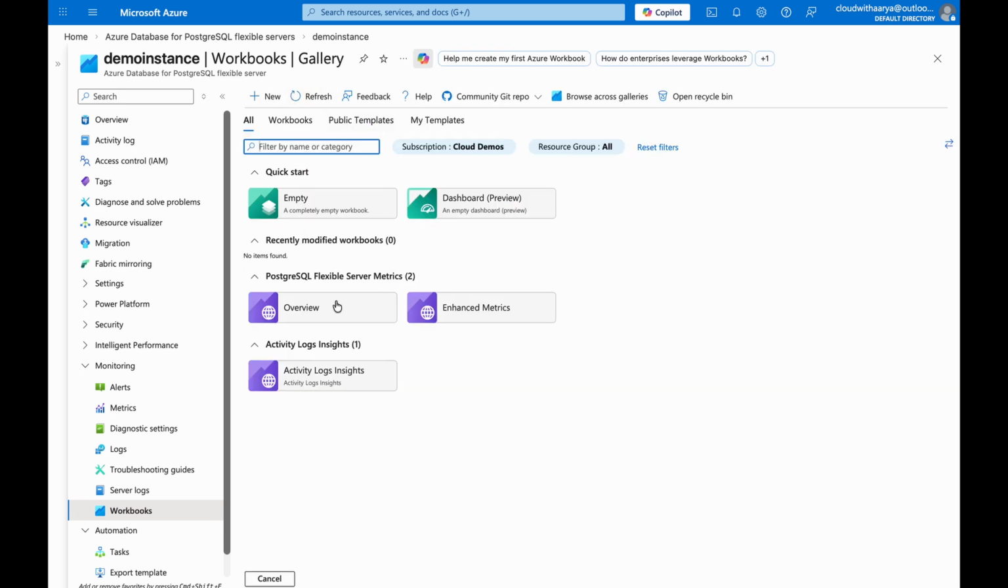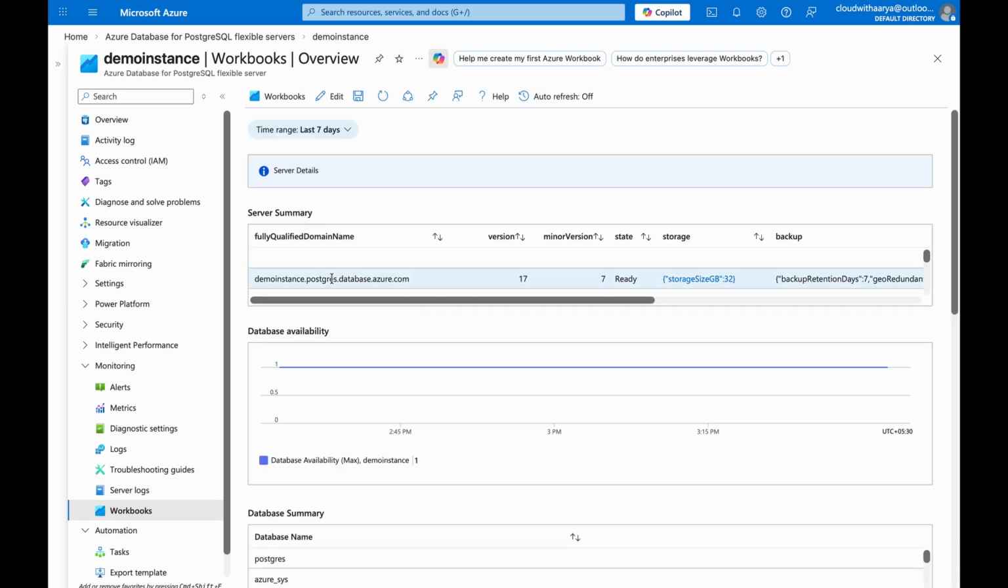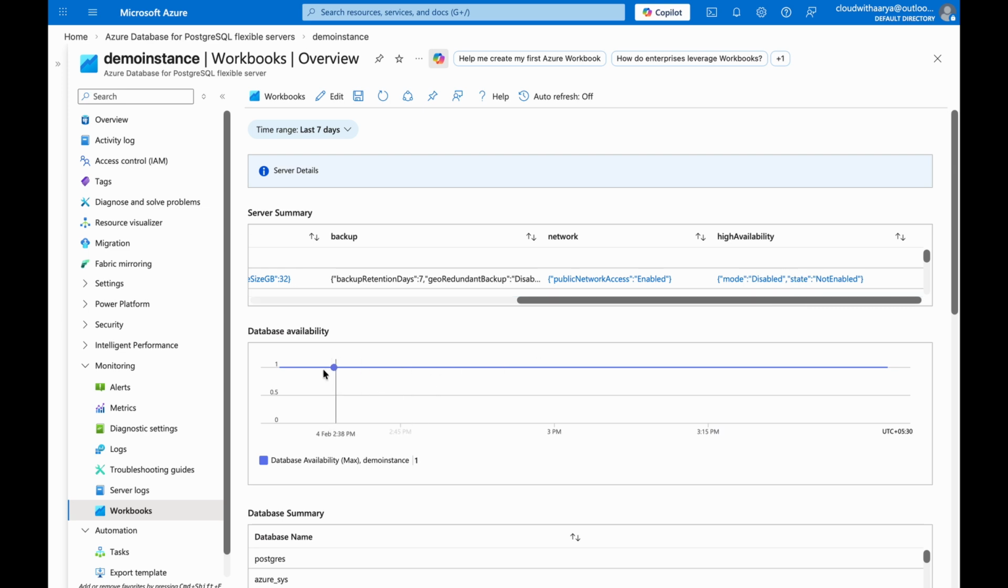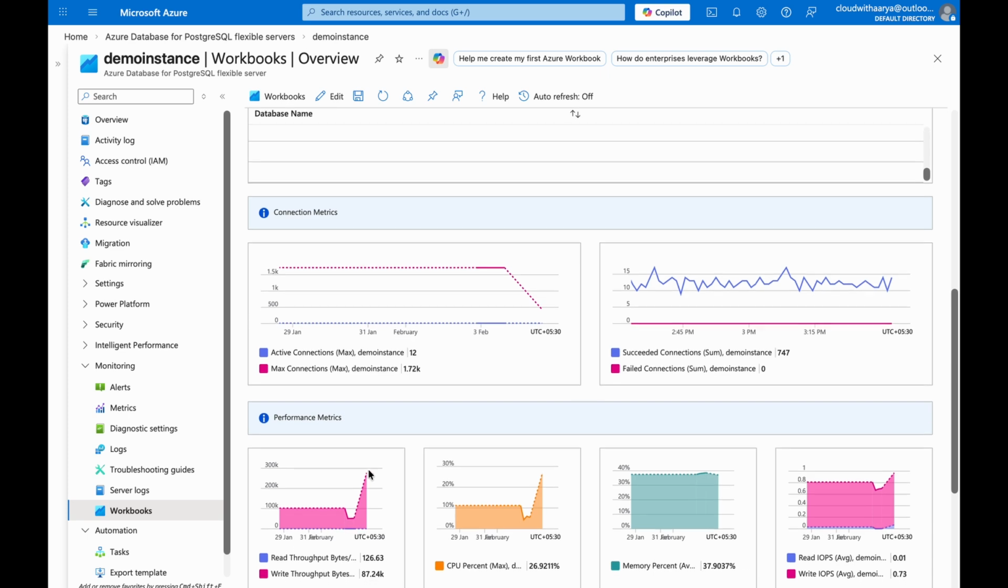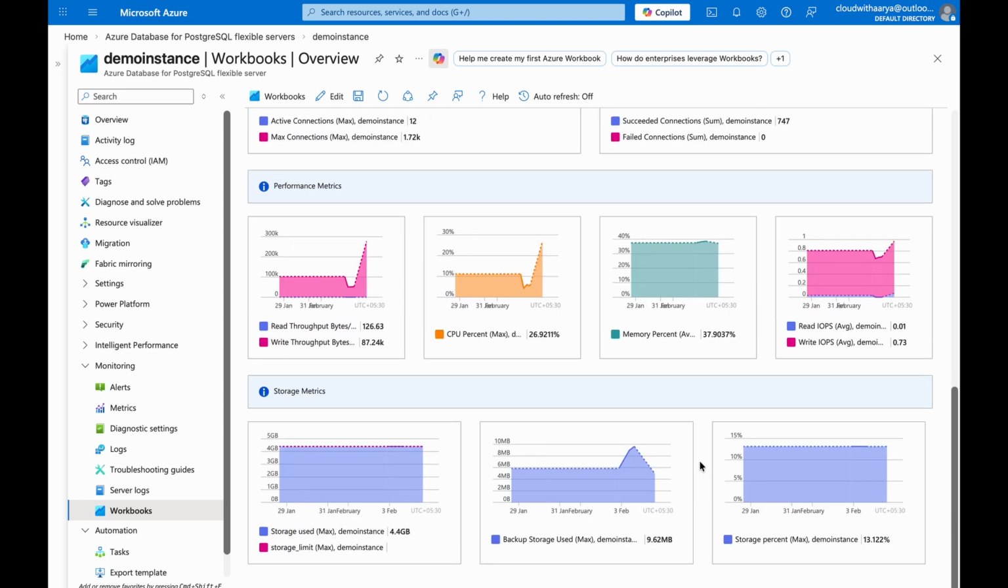If you go back to workbooks, we have got overview, and it will be the summary of your server, like version is 7.0, minor version is 7, state is ready, storage is 32 gigabytes, backup retention and all those kinds of data. And you can see the availability is 1 meaning healthy and 0 means down. And if you scroll more, you can see the performance metrics like the CPU percent, memory, read IOPS on the disk and write IOPS, and this visual representation. These are important for you to troubleshoot and check if any anomalies are there.